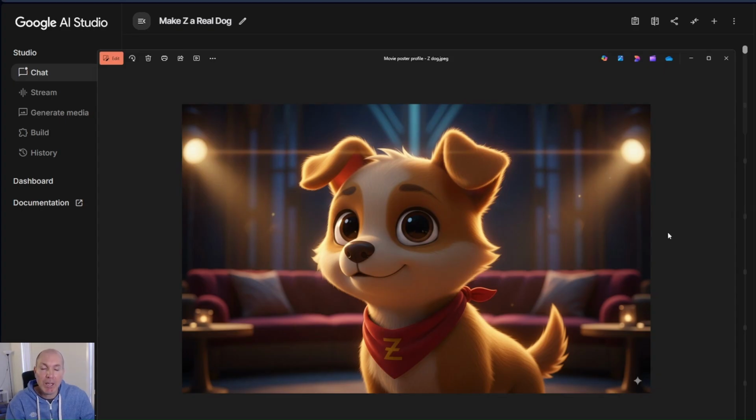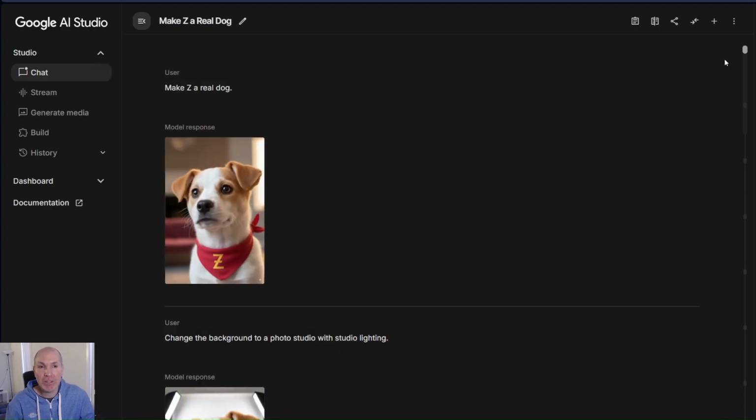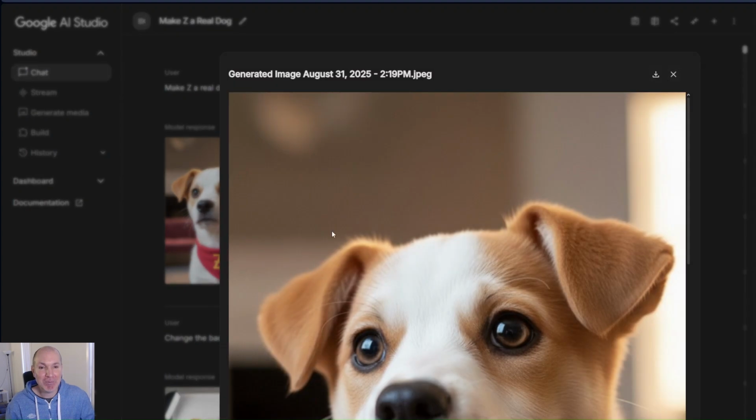So in this next one, I uploaded this image, the movie poster profile shot of Z-Dog, which is my gangster name. And Z-Dog, I wanted to see what would he look like if he was a real dog. So I gave a simple prompt. I said, make Z a real dog. And this is what it generated.